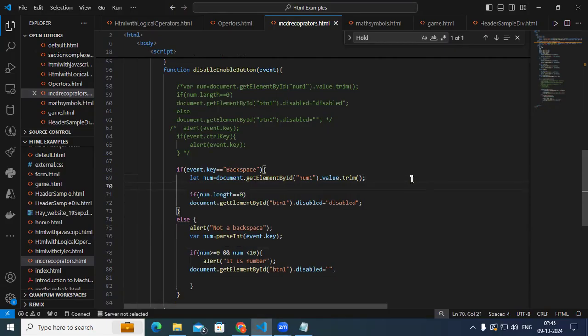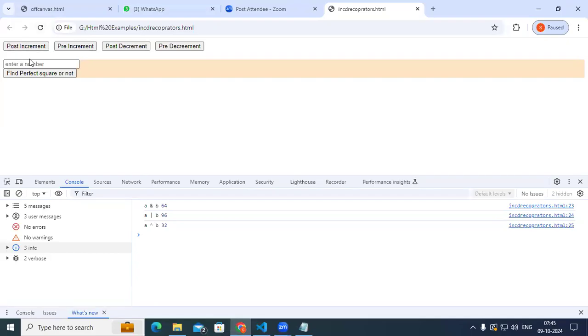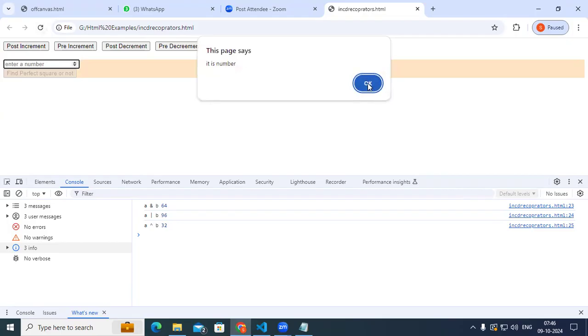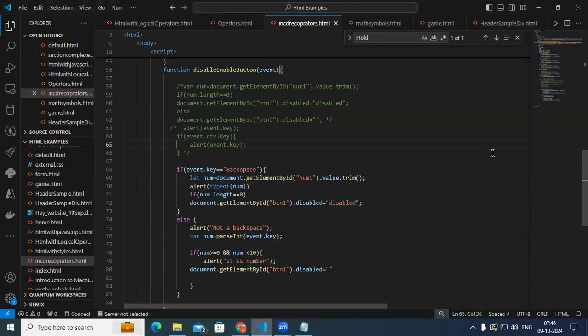Let us see in this. So alert followed by type of num. What type of data are we getting? See in that. Fine. So refresh this, then enter 2, not a backspace, it is enabled. Go with this, it's a string. You have a string in this case. So when it's a string, length is going to be, if length is 0, you go with this. When length is not 0, it will not be like that. So let us see how much length we have.